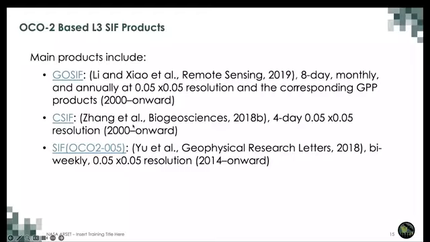And SIF was produced by Columbia University. It has 4-day temporal resolution and the same spatial resolution as GOSIF. Meanwhile, the OCO-2 005 product is generated by Cornell University. It has biweekly temporal resolution and the same spatial resolution as GOSIF and SIF.